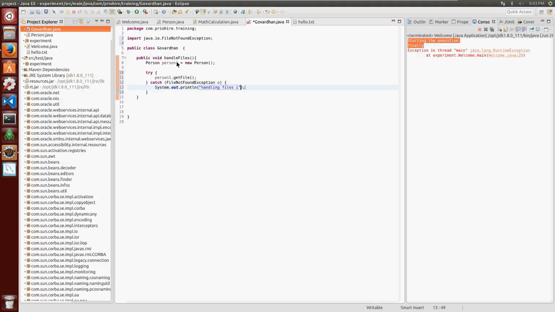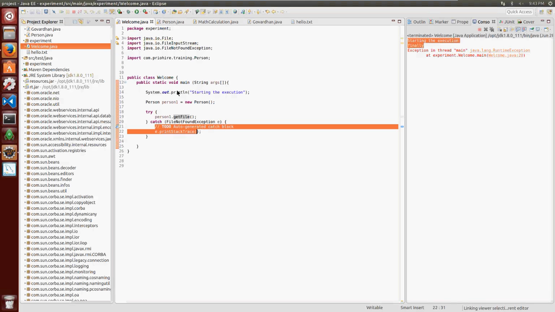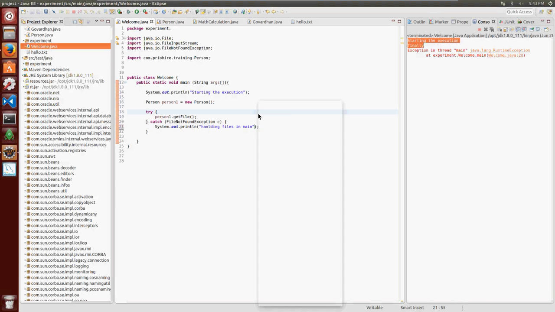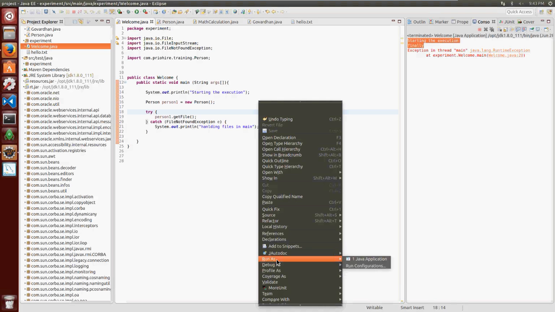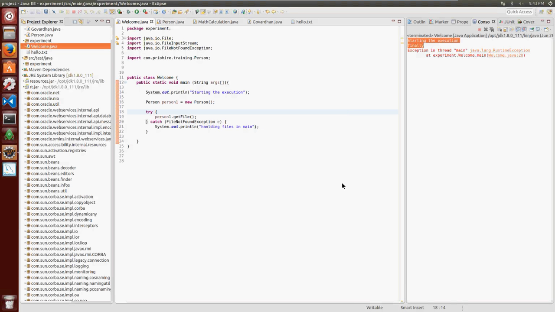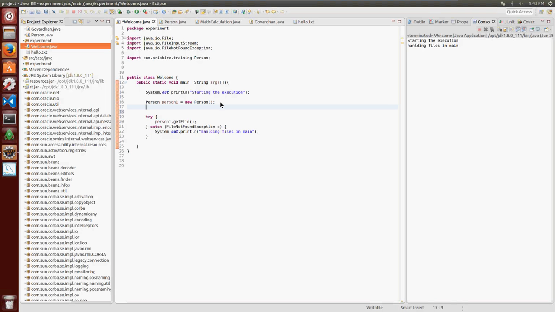Handling files in Govardhan class. Now, in the Welcome class, I'm saying some other statement. So now here you can see whatever print statement that we put in exception handling, see that, handling files in main. Now, similarly, I am creating an object of Govardhan now.